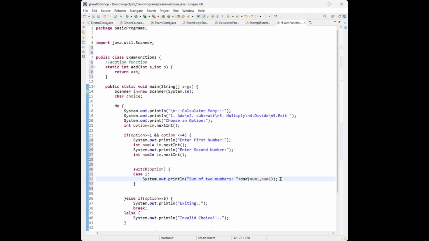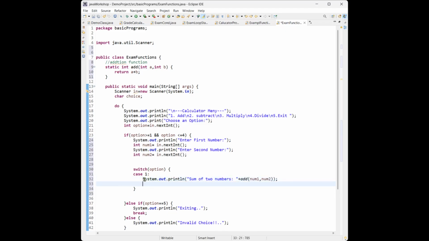If we select case one, it will enter into this block and print out the result, and we need to use a break to terminate, whatever we are in the switch. So we need to come out of this switch statement. So we are using break.